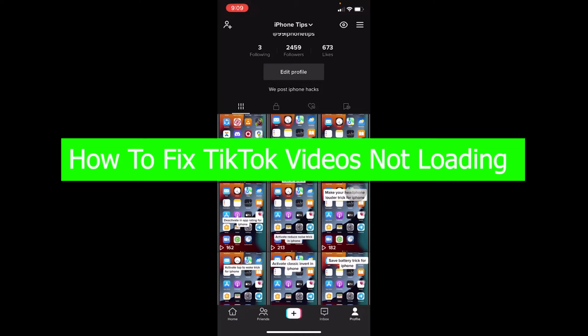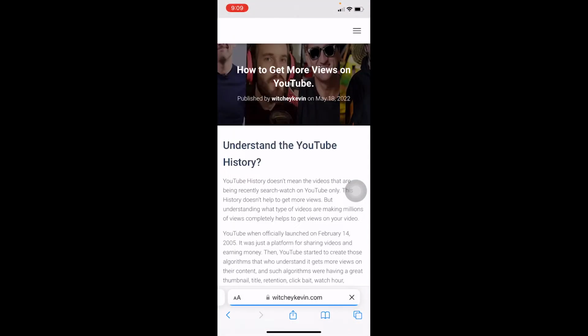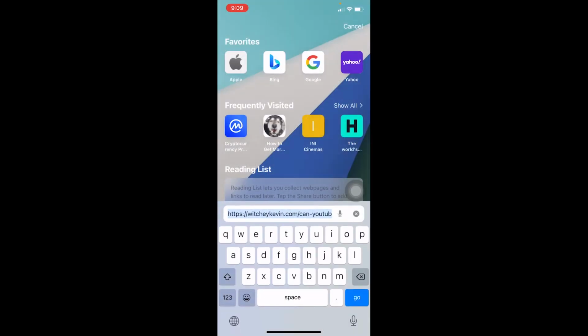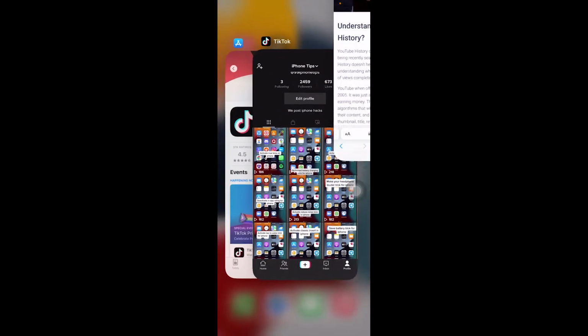So most of the time your internet connection is going to be the problem. Due to your slow internet connection, your video is not loading up. So make sure to check your internet. For that, you can just go to your Safari browser and try to load up any website. If a website loads up easily over here, it means my internet has no problem.